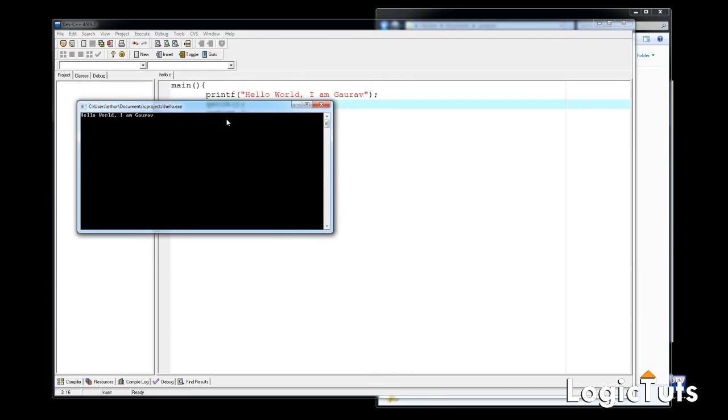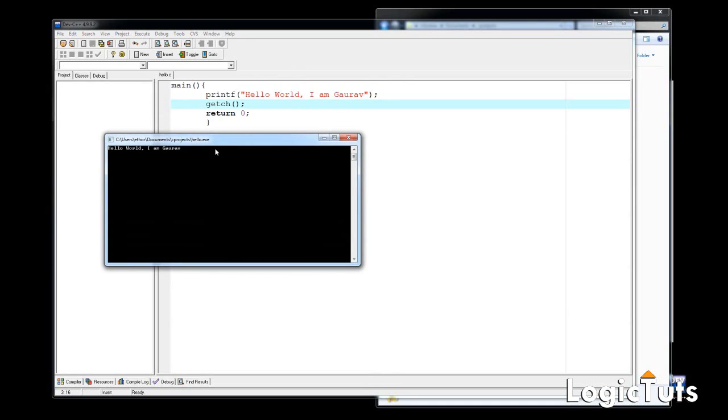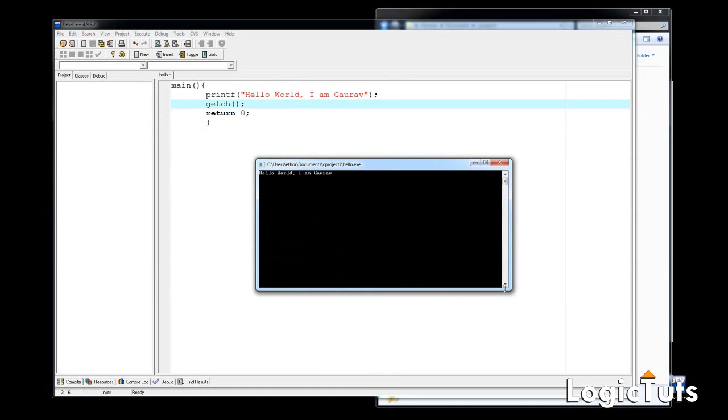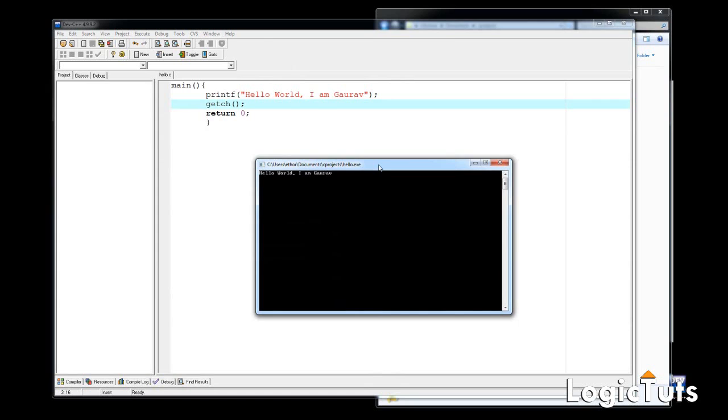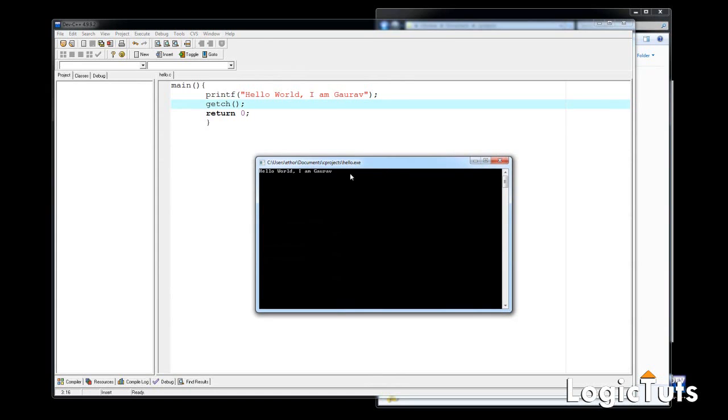And yes, we are here. The console says, this is the console of the C output, and the console says, hello world, I'm Gaurav. So this is how we program in C. This is our very first basic program.